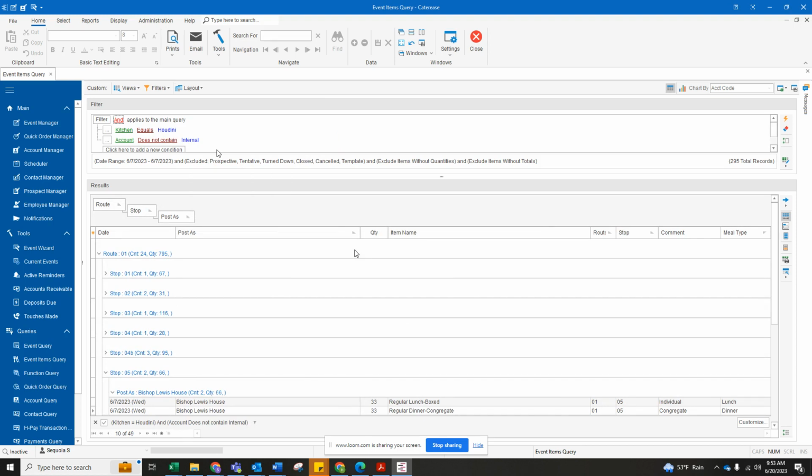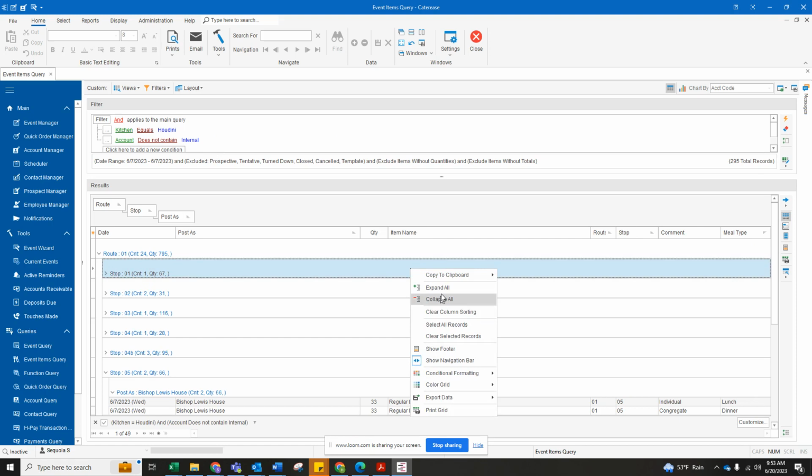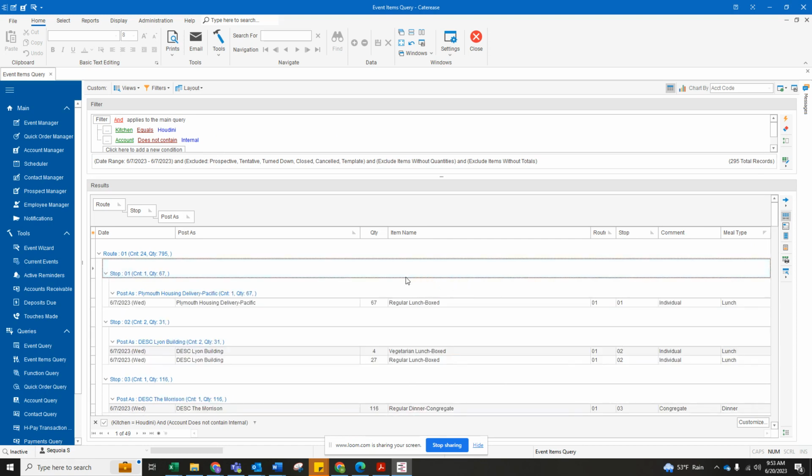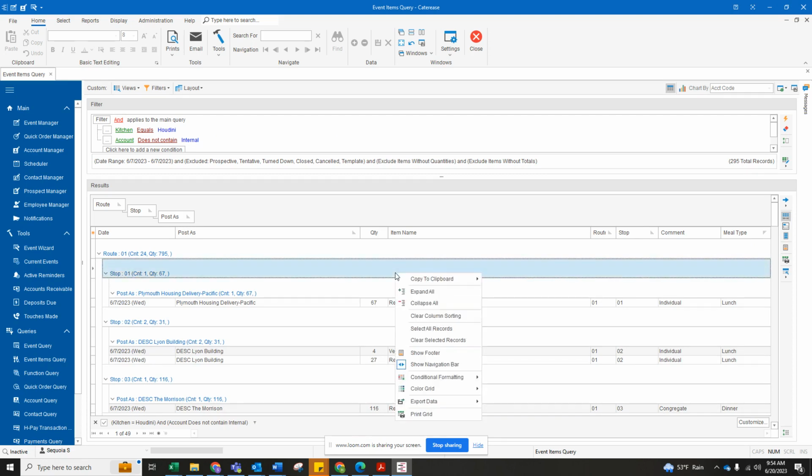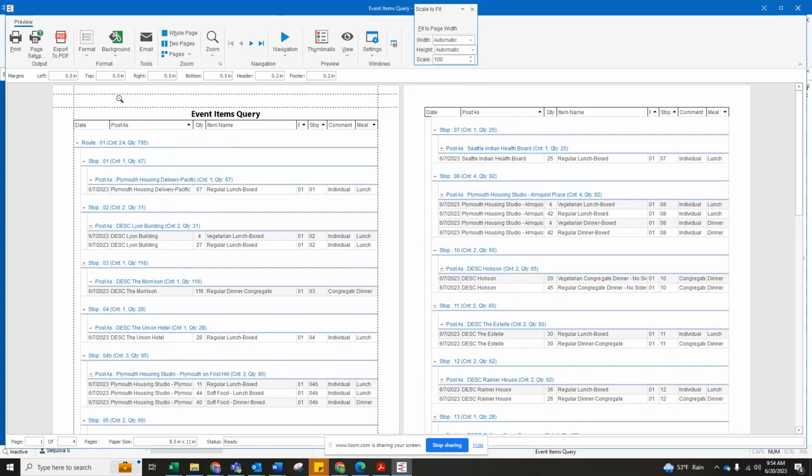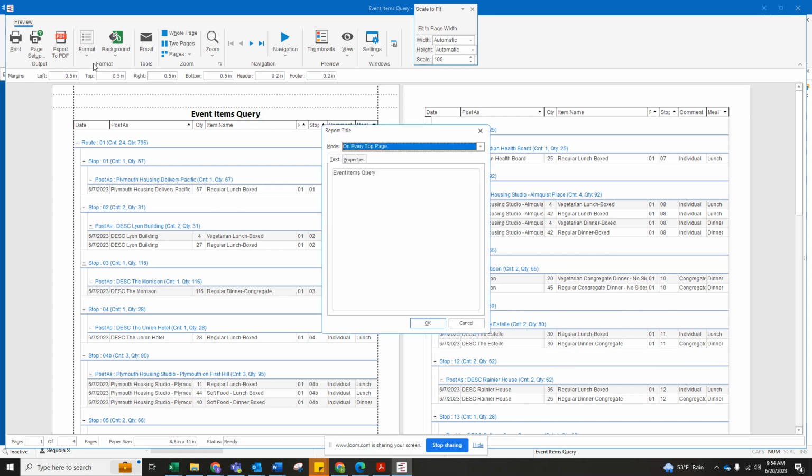And then all we have to do once it's pulled up is anywhere in this lower data pane, we're going to right click and expand all because we want to see all those layers of detail. And then we're going to right click again and go to print grid. Now, this is the print preview, and here's where we can edit the title. We're going to go to format up here in the upper ribbon, click on the down button and then click title.